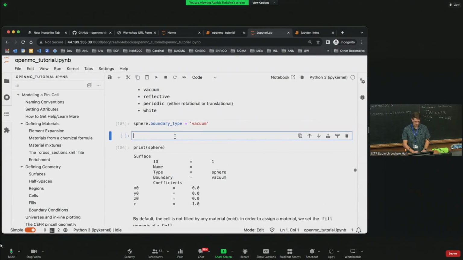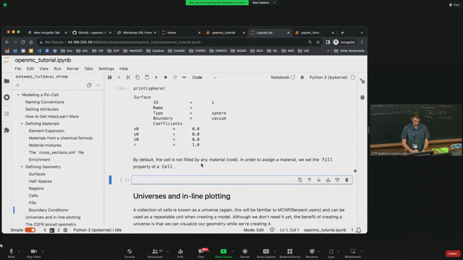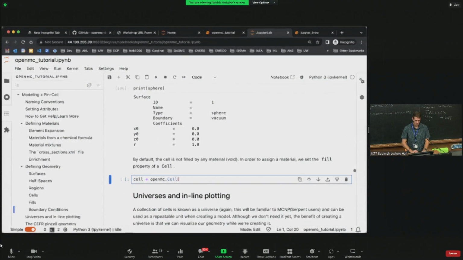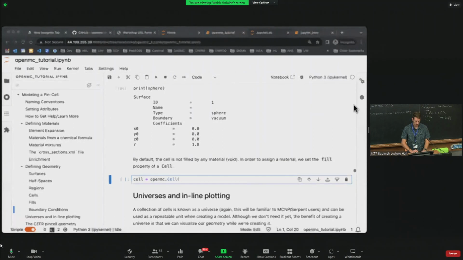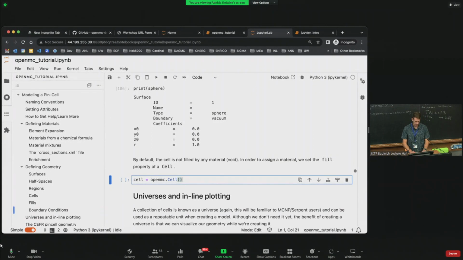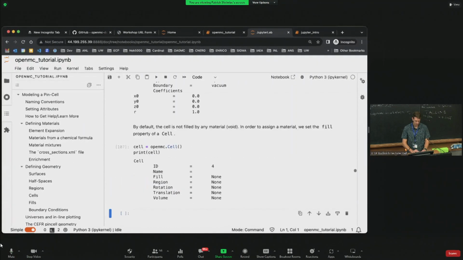Then, let's see, we can start talking a little bit about cells. So again, OpenMC's cells are really just a way to tie these 3D regions to a material. For now, we'll just say that that's what they'll do. And we can create a cell without any information, and we'll just look at what comes of that. So the cell is created.